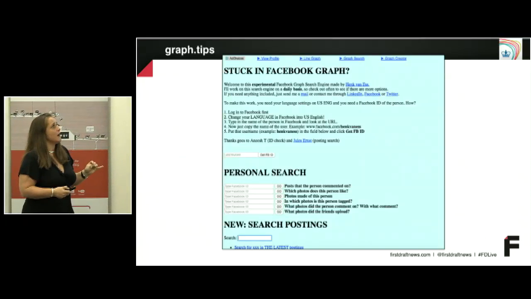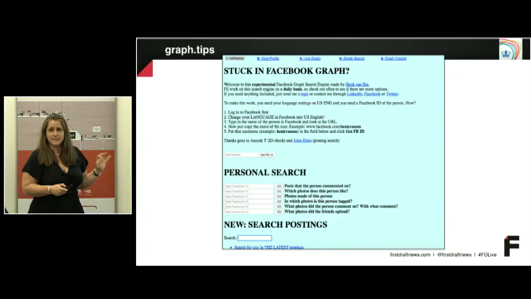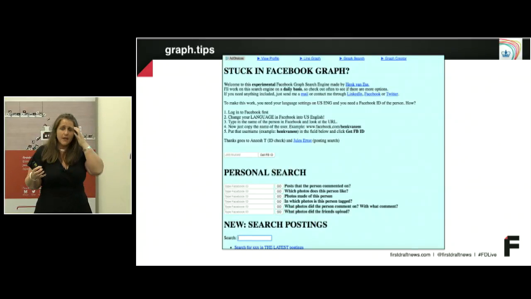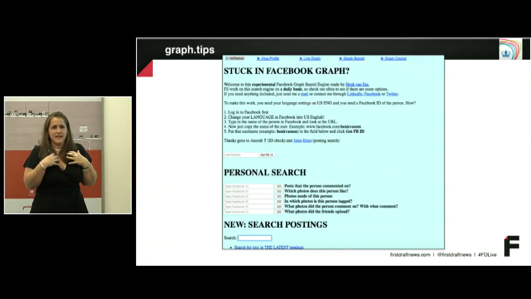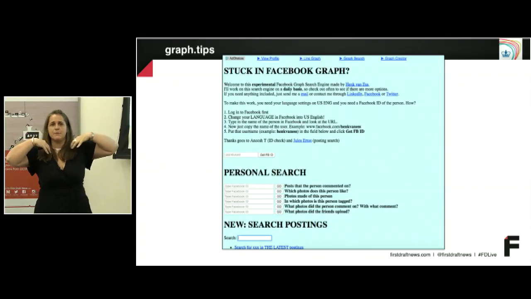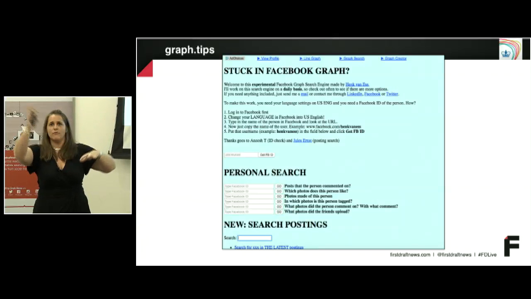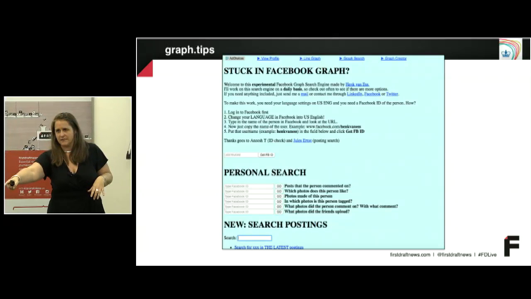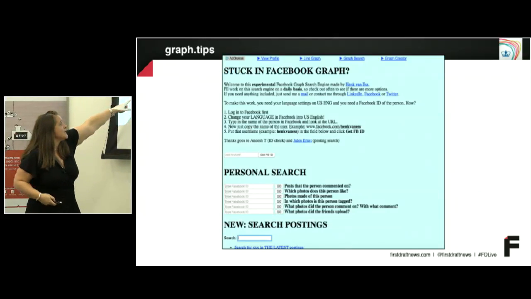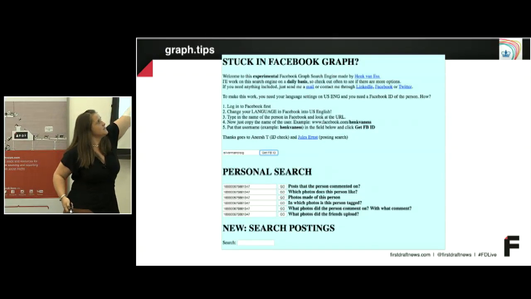Another freakishly upsetting tool is graph.tips, which allows you to search somebody's Facebook graph. Essentially, everybody has their own username. So here, I would put in somebody's username. If you look at anybody's profile page, it would say facebook.com/SilvermanCraig, and that's Craig's unique username. I put that in, and it brings up his personal Facebook ID.